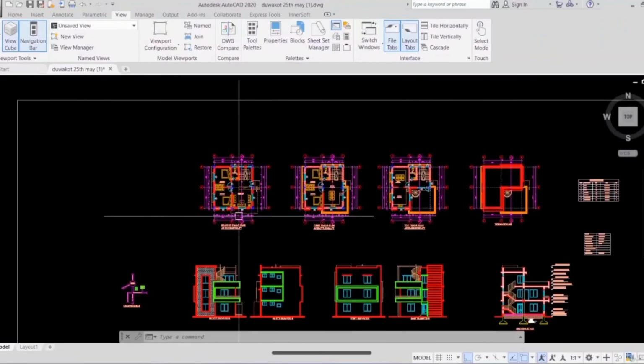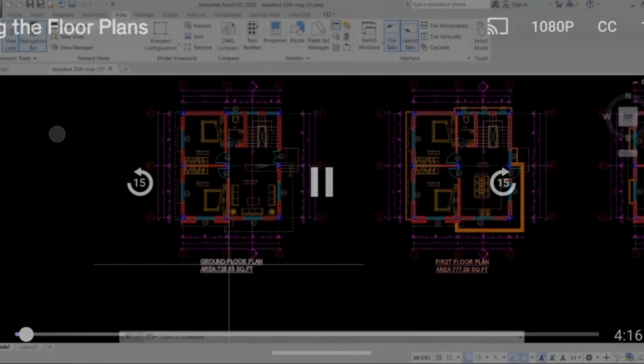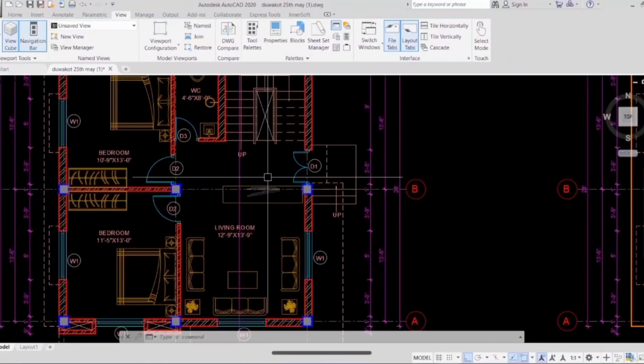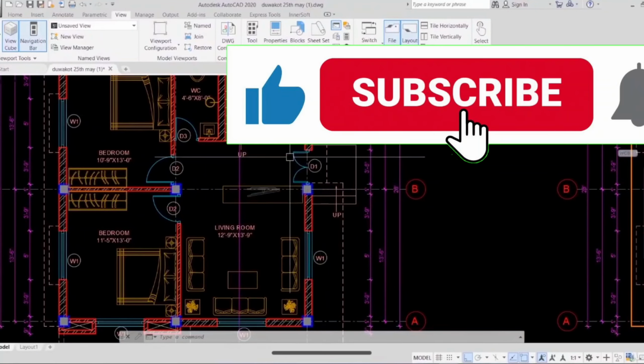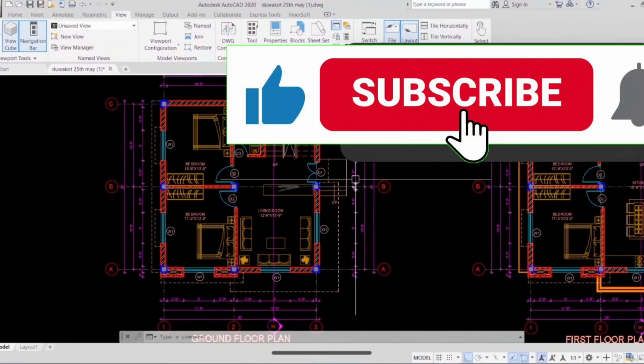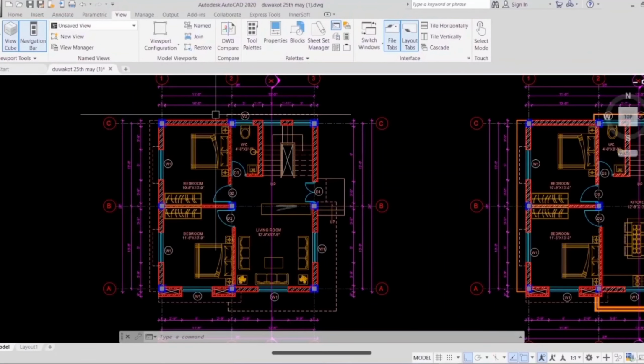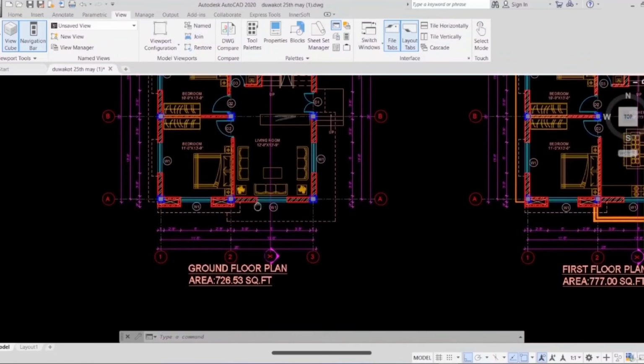Let me see the floor plan now. You can see that we got three floors. This is the ground floor plan, and you can see this is the main entrance door, and we got the steps like this. So we saw the east elevation from here, the west elevation from here, the north elevation, and the south elevation.